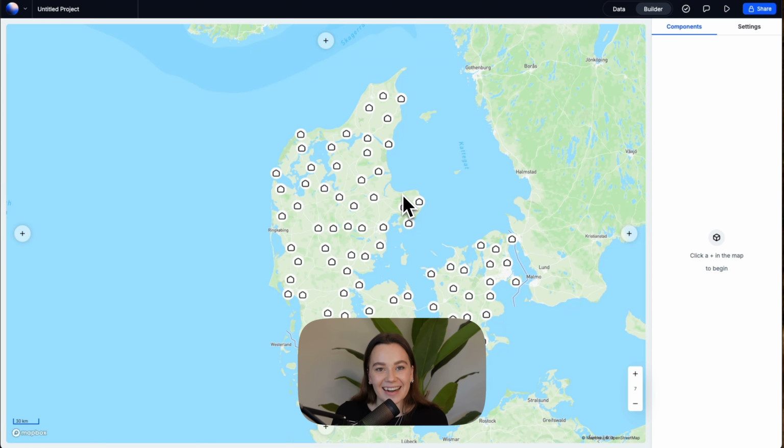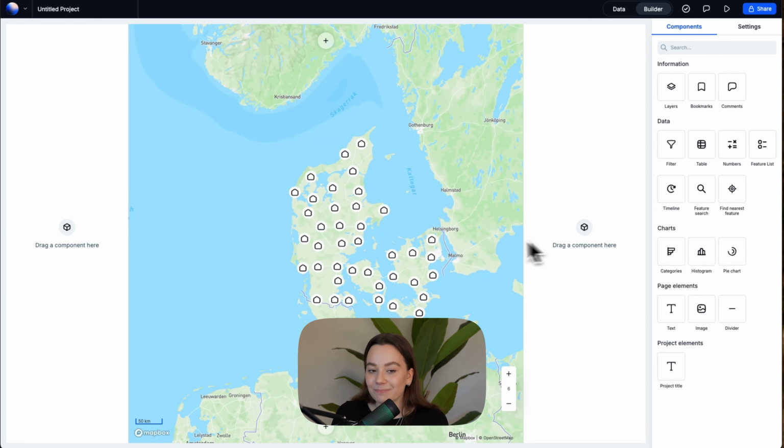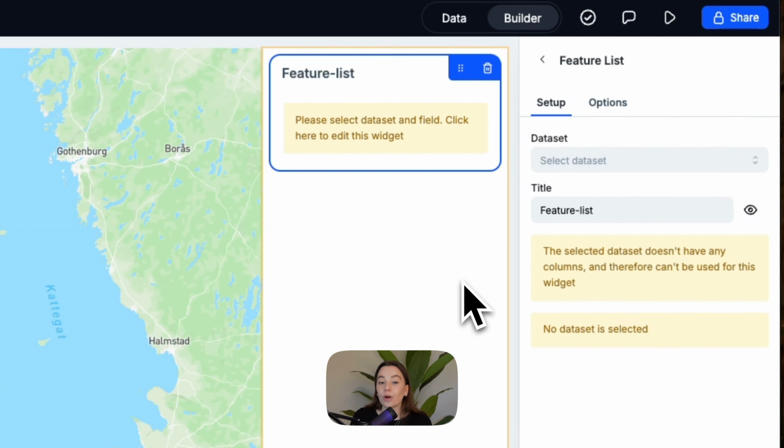So let's get started. Let's add some sections. I usually like to add a section on the left and maybe also on the right. And let's start adding some components then. So in this one, maybe what we want to create first is a list of all the apartments, so we can add feature list. Let's add it on the right side.